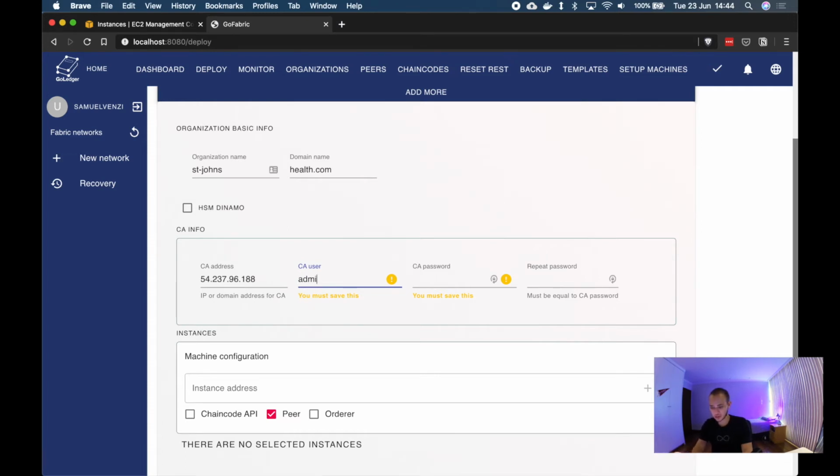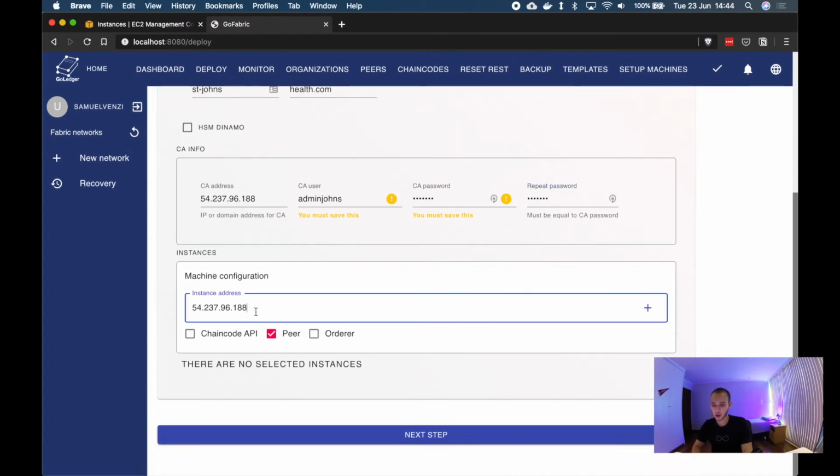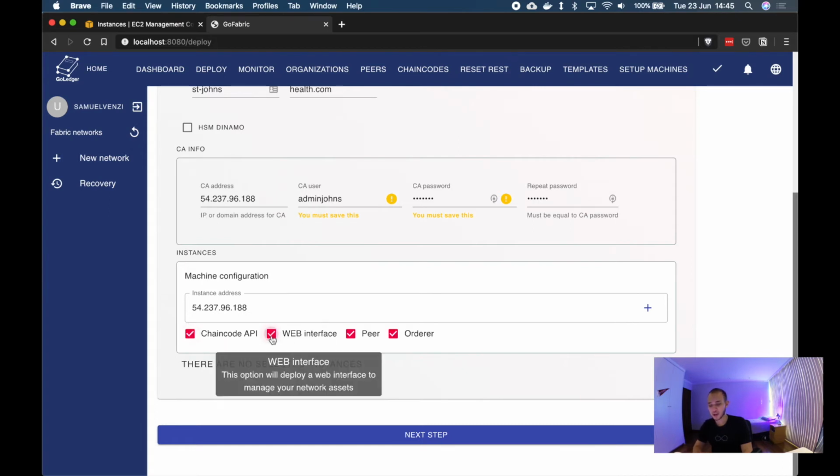So I'm gonna call it admin John's and the password. And we're going to use the same IP to deploy our nodes. So peer and orderer, those are necessary for the network to work. And then we're going to check chain code API and web interface. So this will deploy an API and an interface so we can operate in the blockchain.